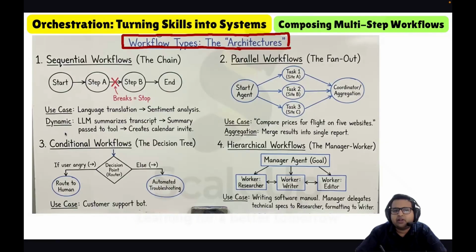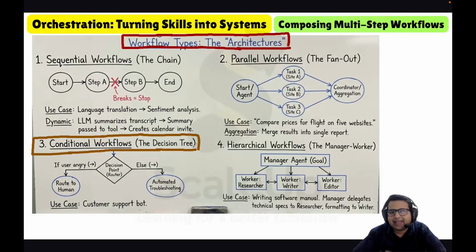We can also have conditional workflows, the decision trees. In conditional workflows, the agent acts as a router, choosing a path based on logic. If this, then that. If the user is angry, then bring the human in the loop, route to human. Else automate the troubleshooting. So this is the conditional workflow.